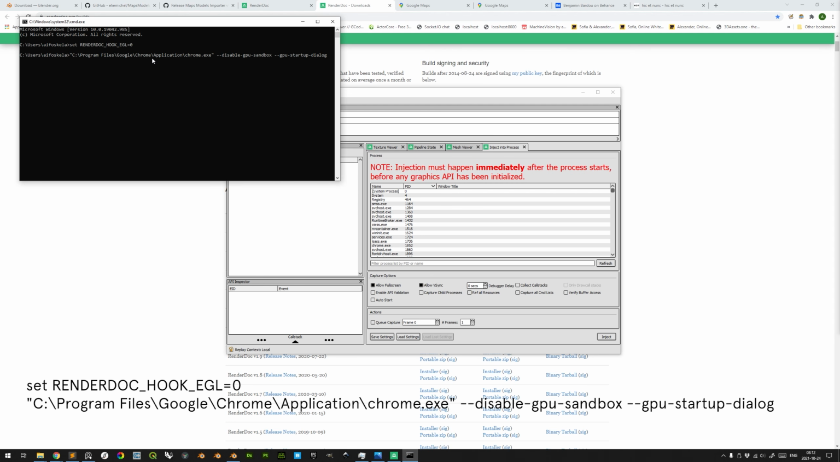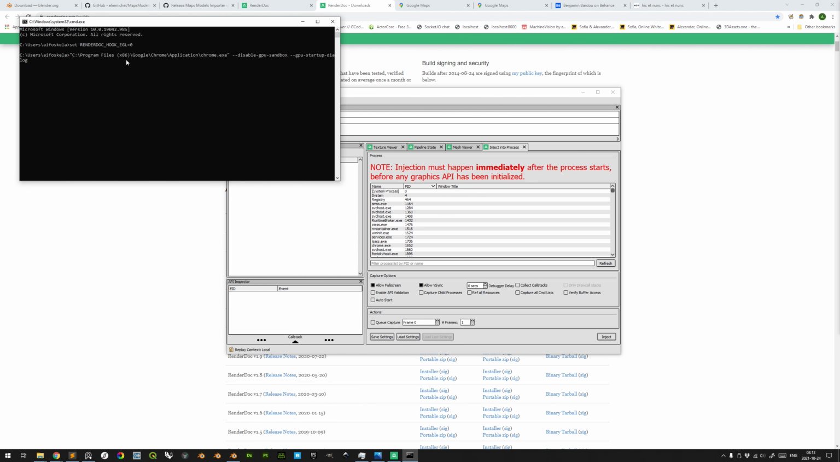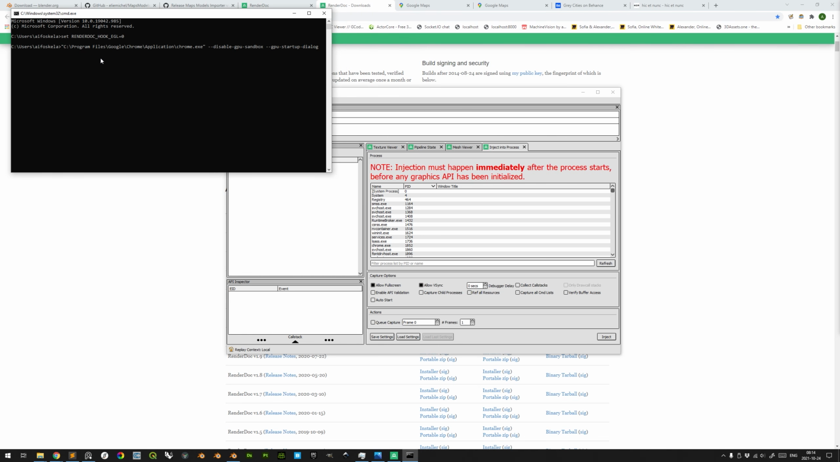One note here is that if you're using a 32-bit Chrome application instead of a 64-bit, then that resides in the x86 program files folder, like that. But for this case, we're going to use the 64-bit, and then it's like that. Pasting the two lines of text, I've already executed the first line. So to execute the second line, one would only need to press Enter.